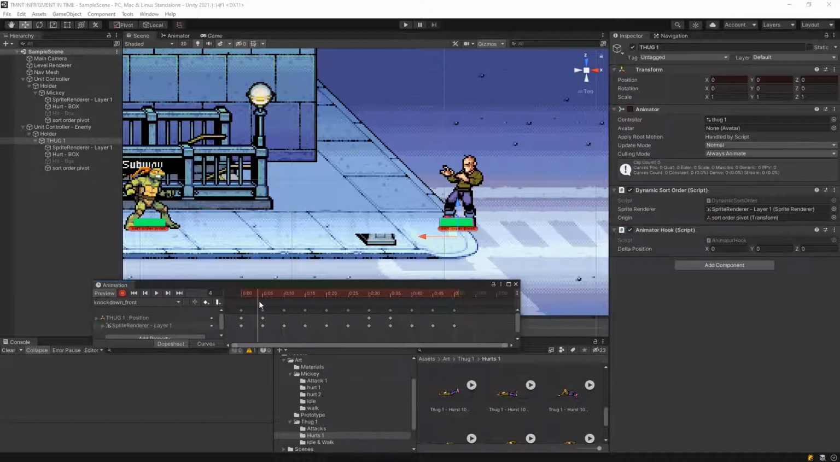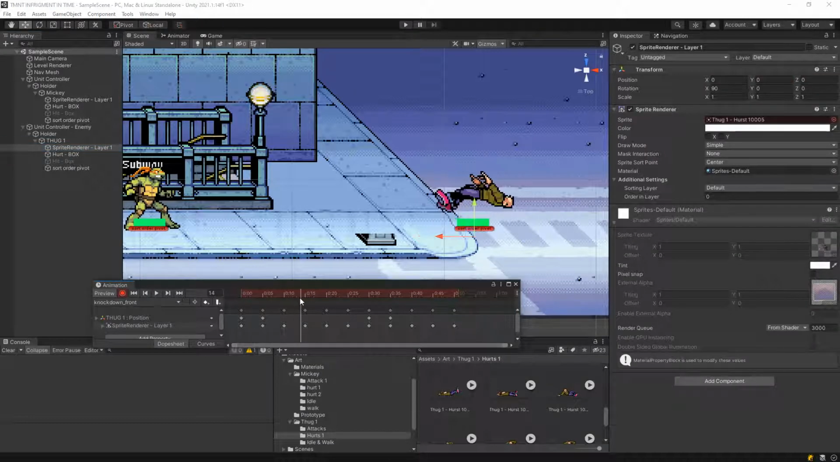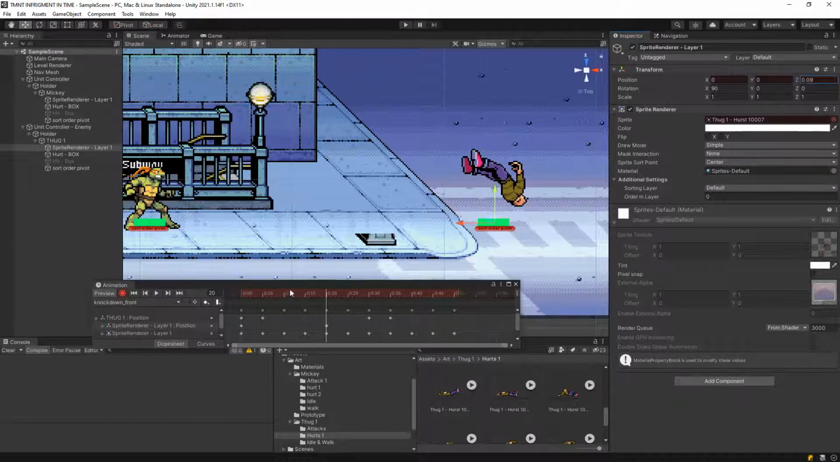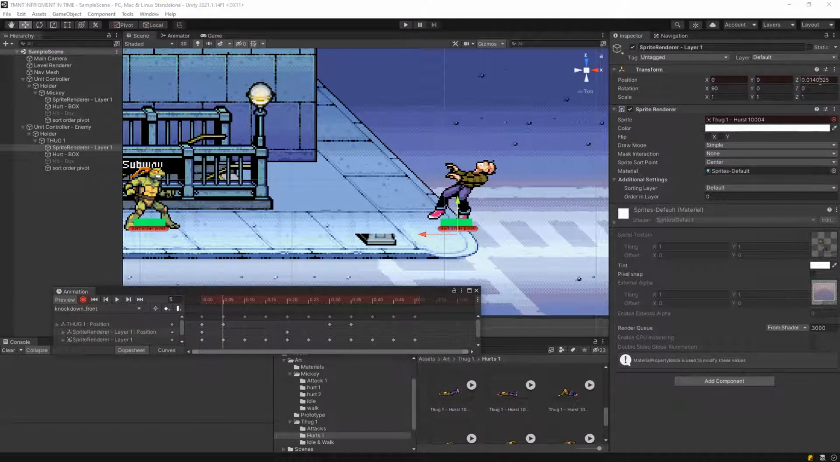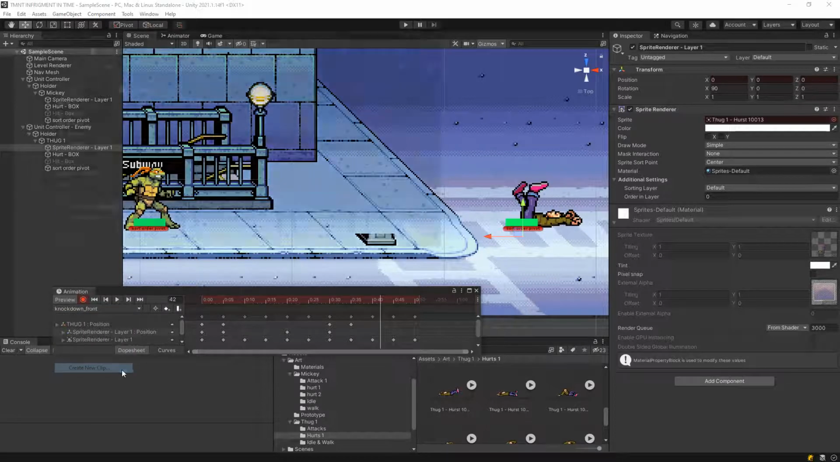Okay, and let's have him fly up a little bit, and I'm going to do this on the sprite render. I'm just going to go over here, add him on the Z just a little bit, and he should start flying from this frame, and on this frame where he finally lands, he should be at 0. Okay, so it's going to fly something like this. Perfect. So that will be his knockdown front. Let's create the get up front.